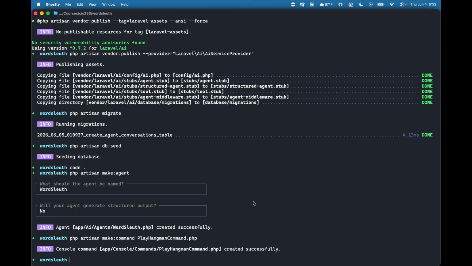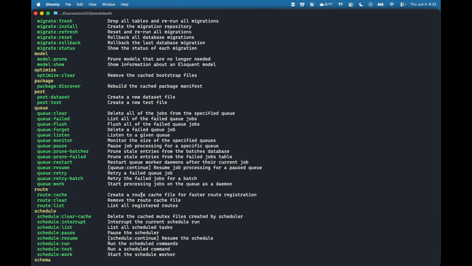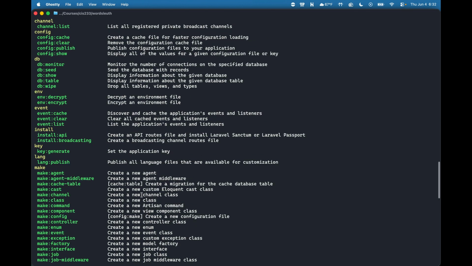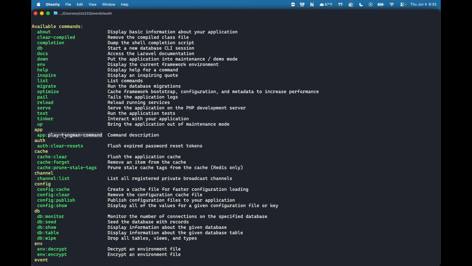So check this out. If I do PHP artisan list, it'll show me every single artisan command that's available to me. So I'm going to run that, and let's see if I can see this command, if it's in here yet. Oh yeah, there it is, app:play-hangman-command. I'll want to update that to make it a little easier to type, but that's the one we just created. It's a part of all these other built-in commands, now made available for anybody using our application.